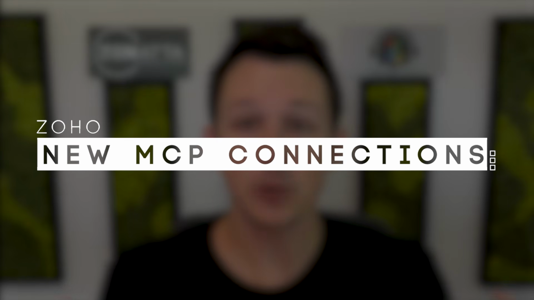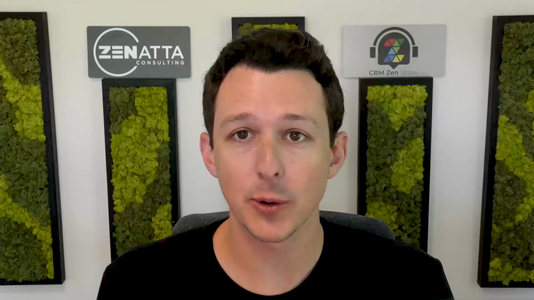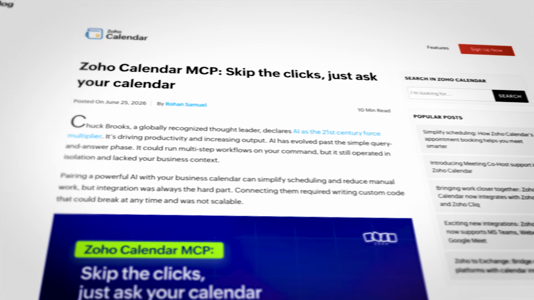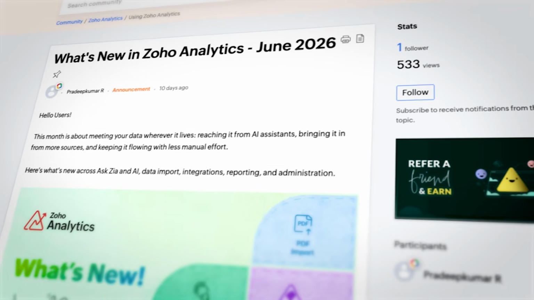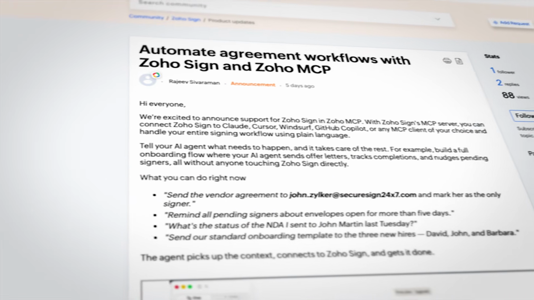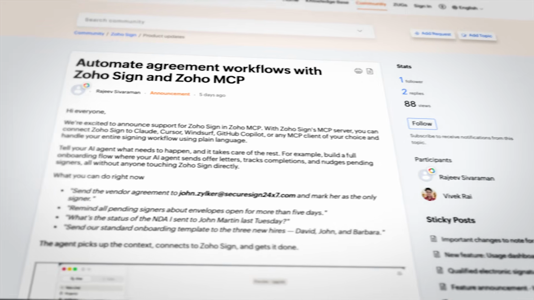Today, we're going to be running through a couple new MCP connections for Zoho that you can use right now in your choice of AI platform. So we're going to be looking at Zoho Calendar, Zoho Analytics, and Zoho Sign. I'm going to walk you through some of the ways that we do use them, and occasionally some of the ways that we recommend you don't use those connections. So with that, let us jump right on in.